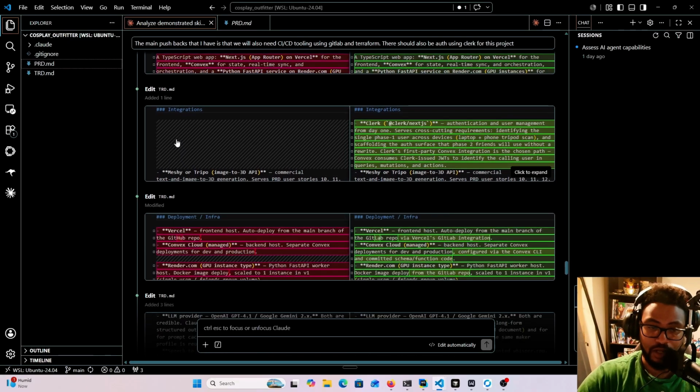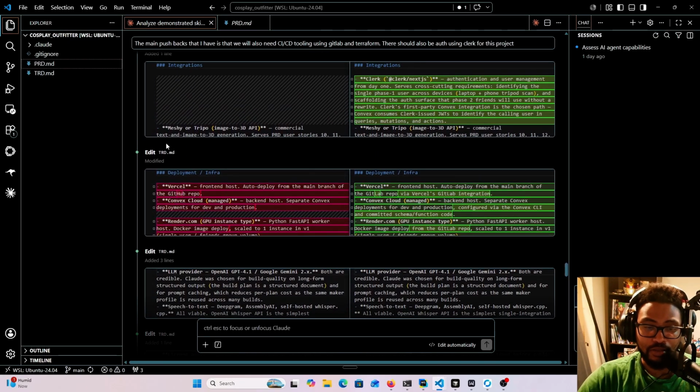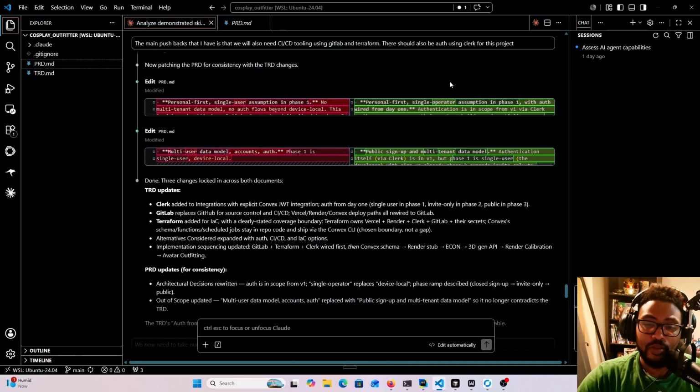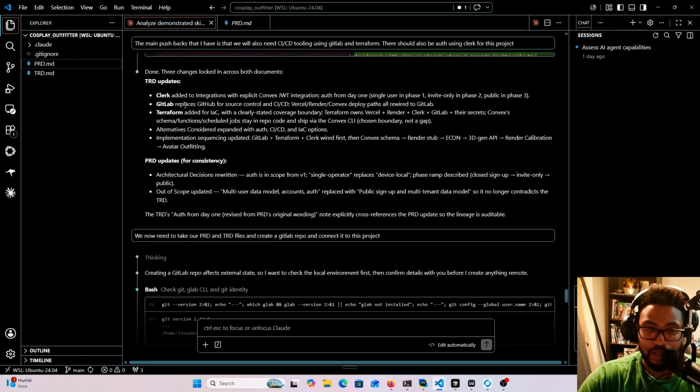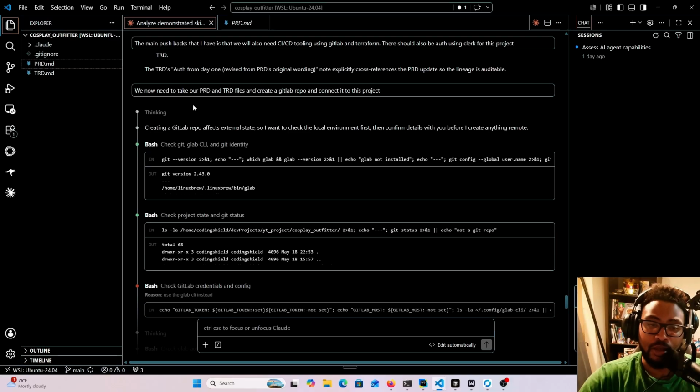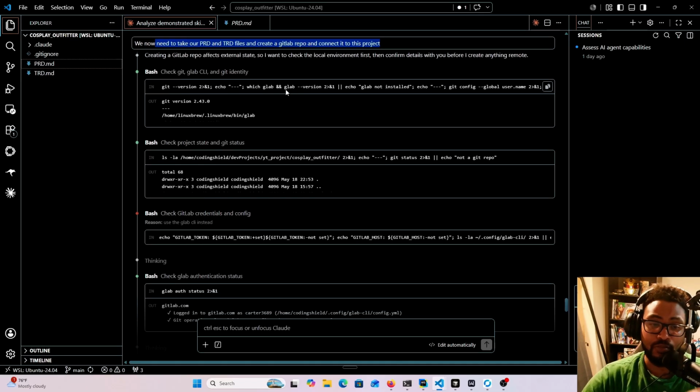We'll make those changes, and here are those changes being made, both inside of the TRD and inside of the PRD as well, because there are things that we didn't talk about before inside of the PRD conversation that now have to be updated because of what I asked for. So with this all being in here, now I have Clerk accounted for, GitLab and Terraform all put inside of everything. And so I'm like, hey, okay, cool. Now we need to take all this and put it inside of a GitLab repo. I told the AI to do that for me.